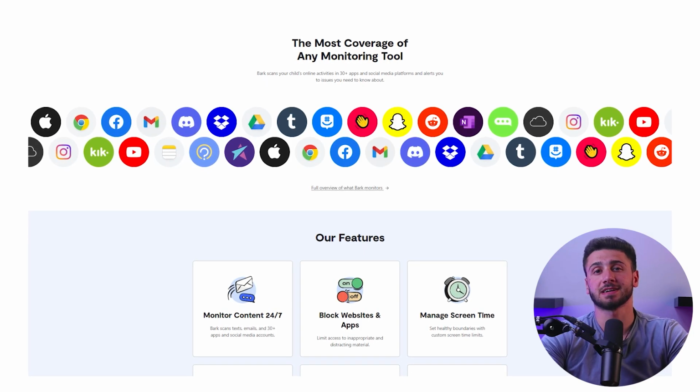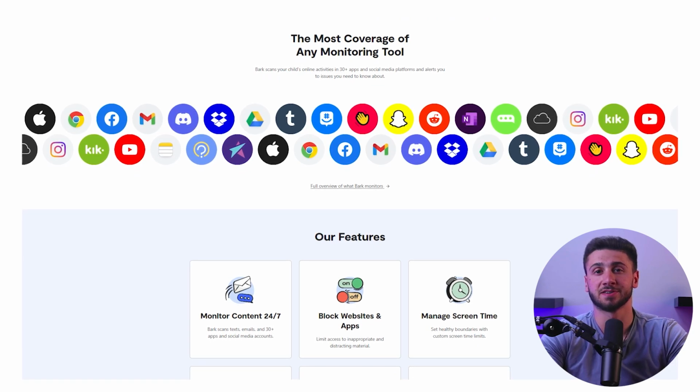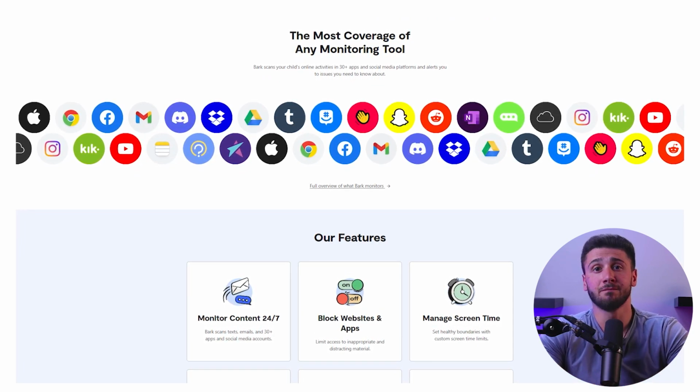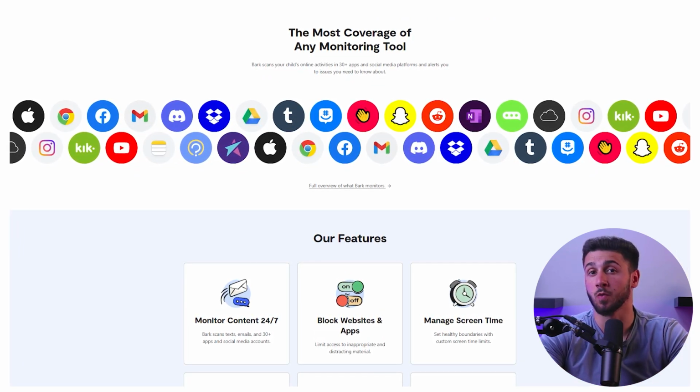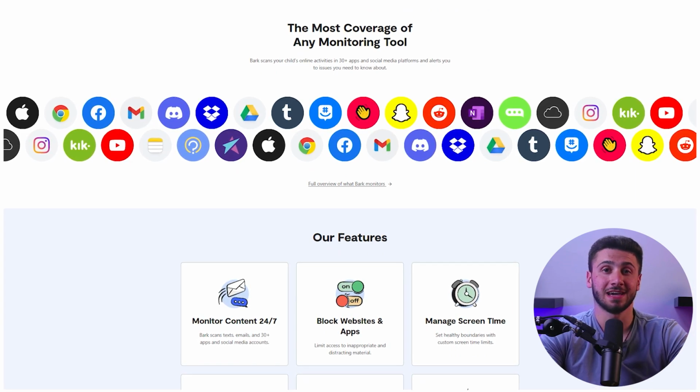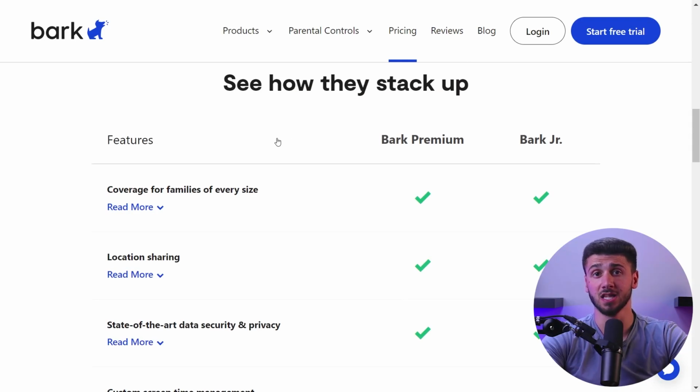Now, another thing that Bark excels at compared to its competitors is its coverage. It can monitor over 30 apps like WhatsApp, Snapchat, Instagram, and Discord. It can even monitor apps like Spotify and give you alerts when your children are listening to explicit or violent content, and even gets you the lyrics of these songs for you to check out. And unlike other parental apps that allow a certain number of devices and force you to pay for more, Bark allows unlimited devices under the same subscription.